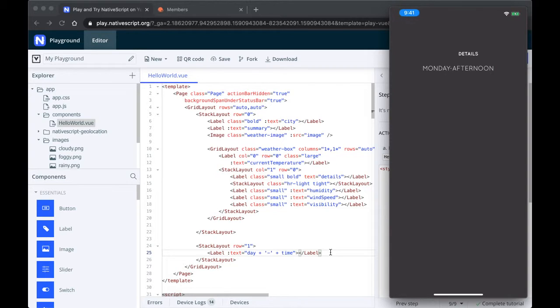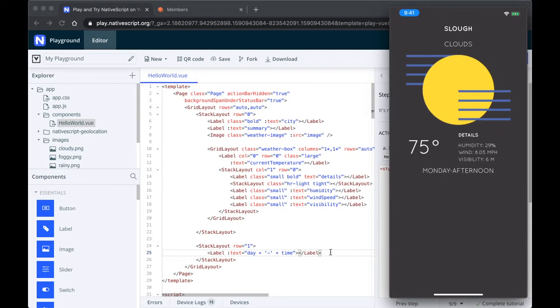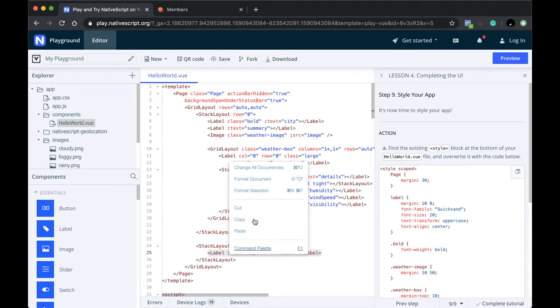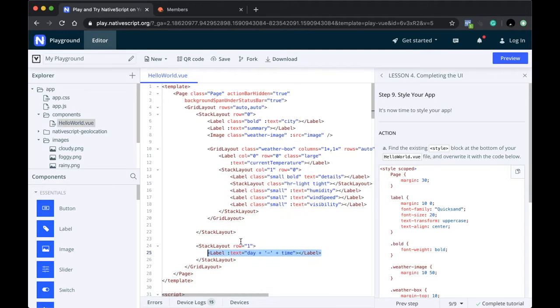Right, so I think once that's loaded, you'll see that it looks a bit better. Let's just move this up a little bit. So what I want you to do is copy this label tag. So copy it, so now it's in your clipboard, or right click, or use shortcuts if you want to. Make sure it's in your clipboard, and then I want you to delete this whole stack layout.